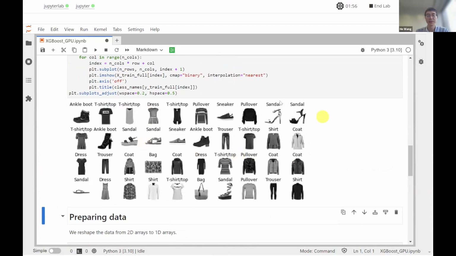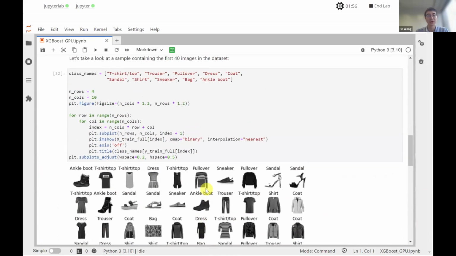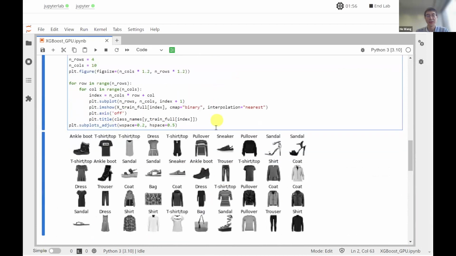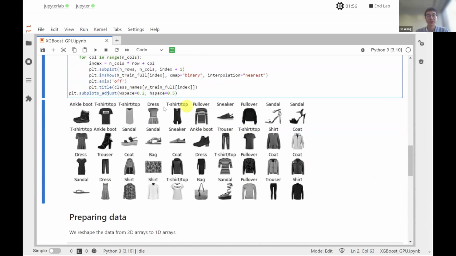Okay, so these are the images in the data set. You can see there are different categories. In total, there are 10 different categories, and these are grayscale images. Basically, the task is I give you an image as input, and you want to build a machine learning model to predict the class. Is this an ankle boot? Is this a t-shirt? Is this a dress?